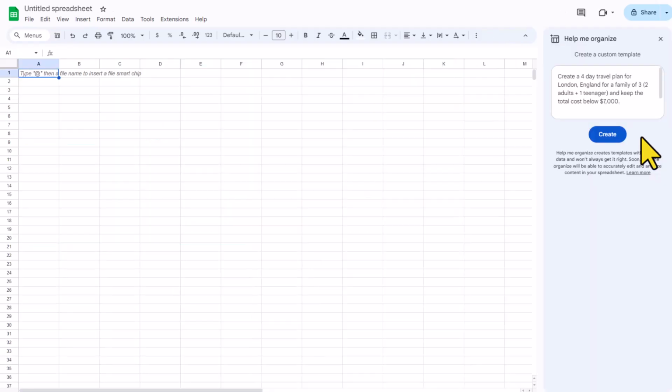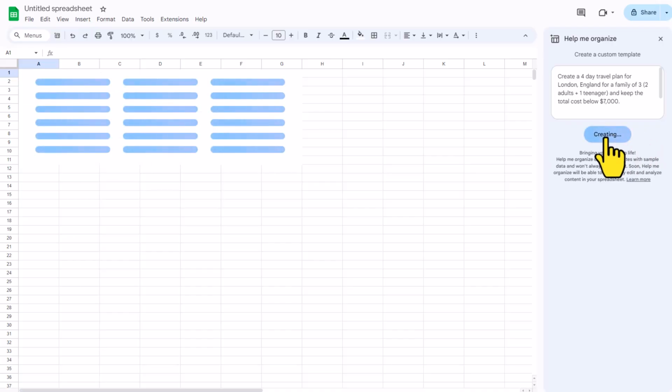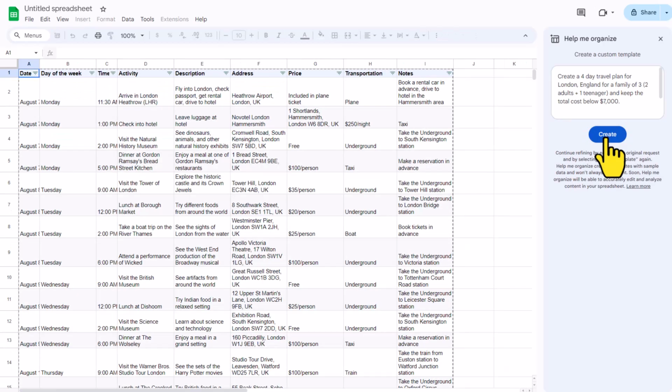Now let's look at one more way in which we can harness the power of AI with even more detail and bringing in more information from around the web. Here I've given it a travel prompt. I've said create a 4-day travel plan for London, England for a family of 3, I've even given it the details of what that family consists of, and keep the total cost below $7,000. I'm going to go ahead and select create, and let's see how much detail we can not only get out of this, but see if we can start to use it immediately without having to plug in additional information.